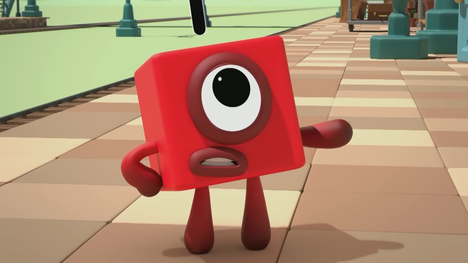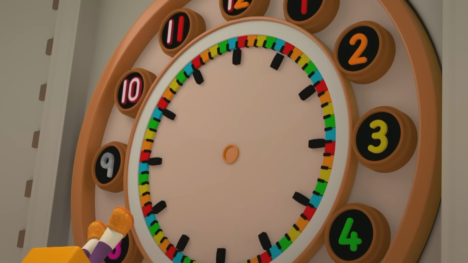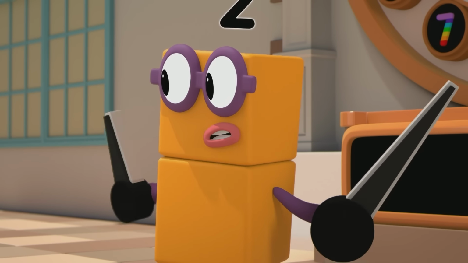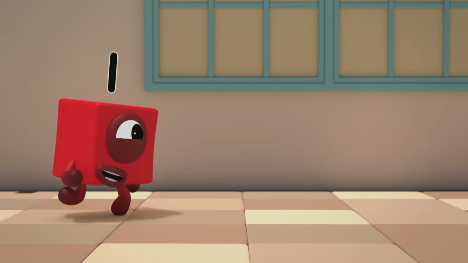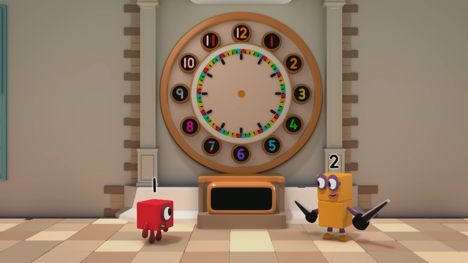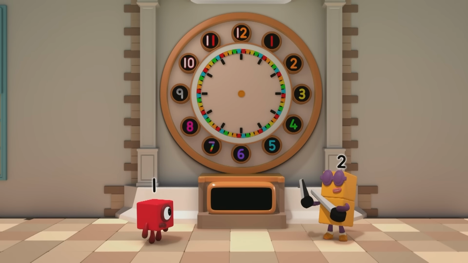That's not how it works! You... Whoa! A train. Is there another one we can catch? Maybe, but with the clock broken, we can't tell when any train leaves. Well, I broke it, so I should fix it.